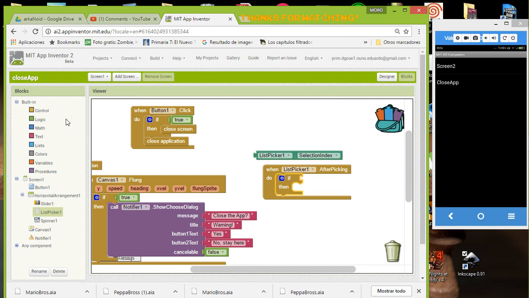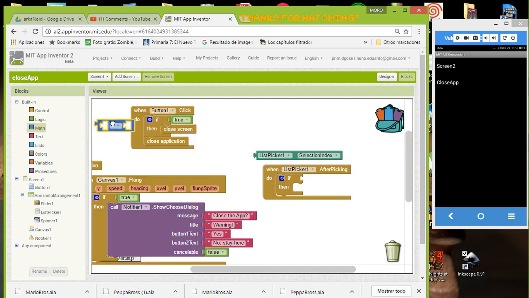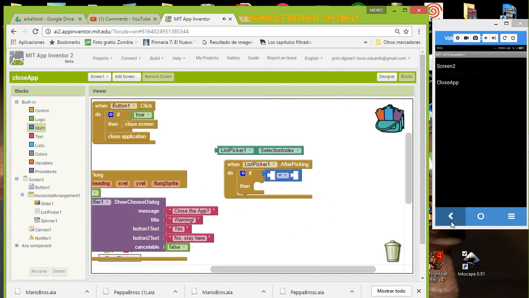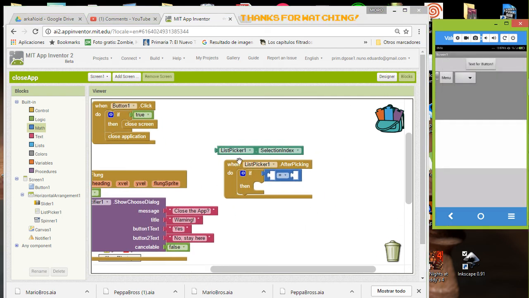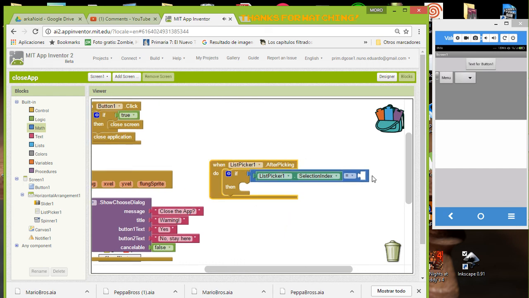So if selection index equals, in this case we are going to use this because these are numbers, it's index. So let's just return to the app. If the list picker selection index after picking, after selecting something, equals 1.